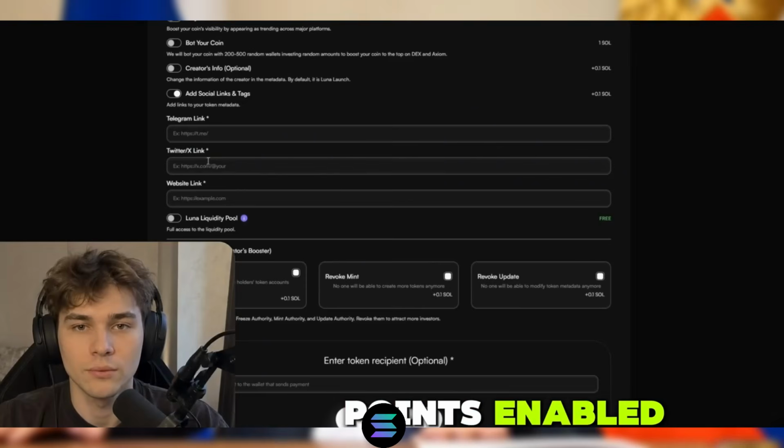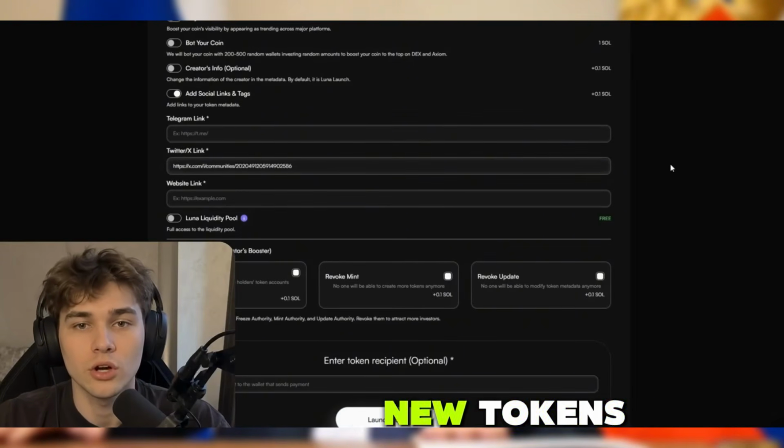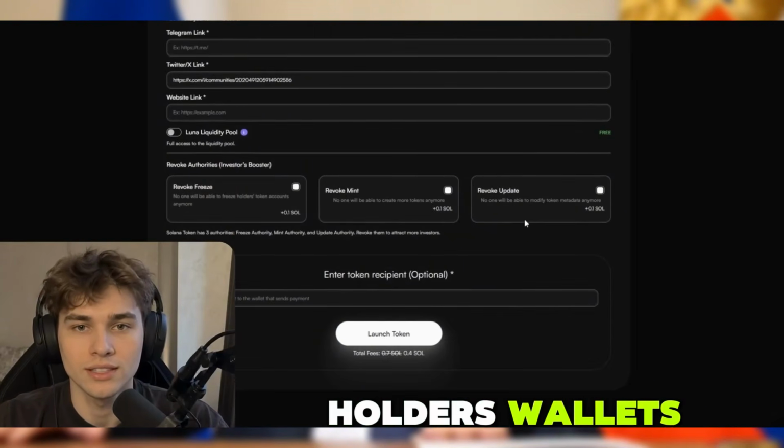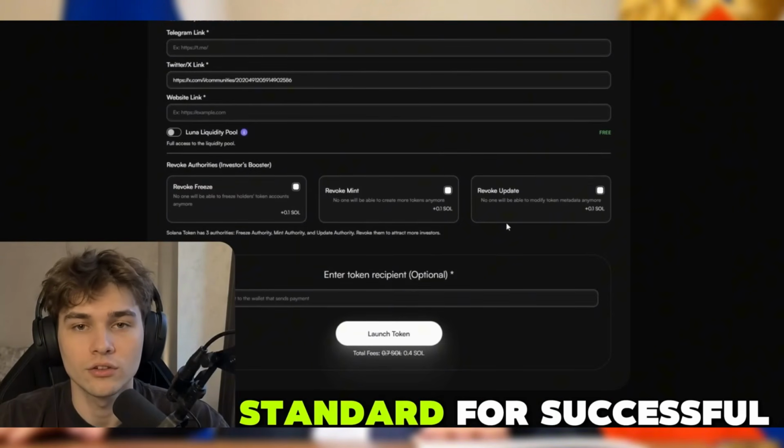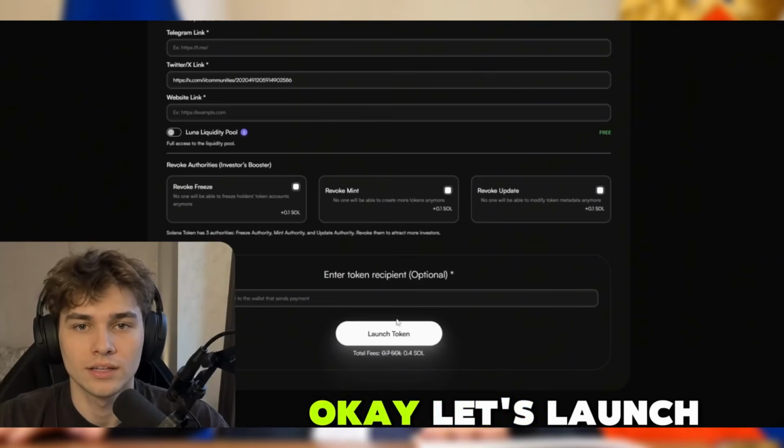Keep these 3 points enabled. This will block the minting of new tokens, freeze coins in holders' wallets, and prevent changes to the token's metadata. This is the standard for successful coins. Okay, let's watch the coin.